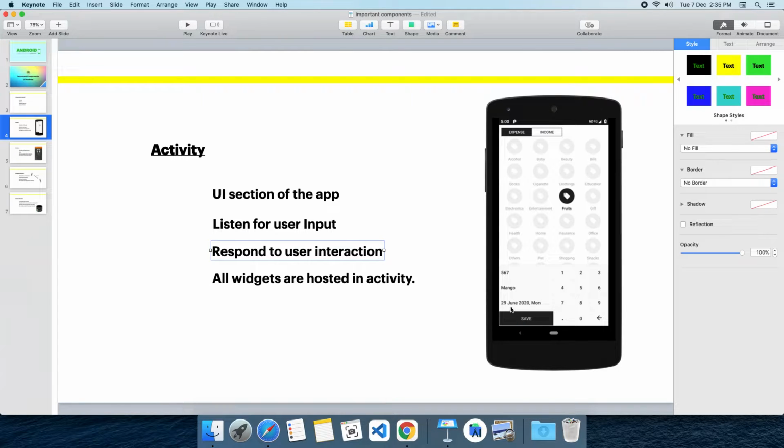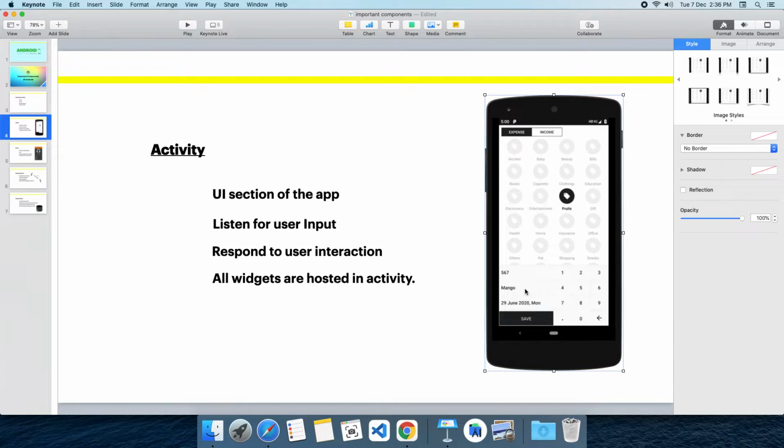If I tap on this one, mango, the keyboard comes up. If nothing comes up, it is not responding. The keyboard is coming up, so it is responding. When I tap on this, the calendar widget comes up. So the activity is responding to our user interaction, we can say.